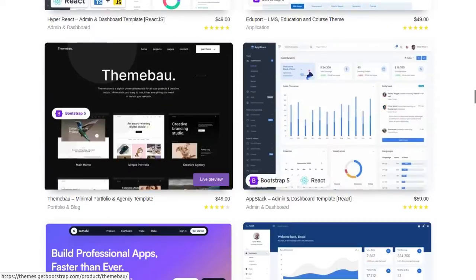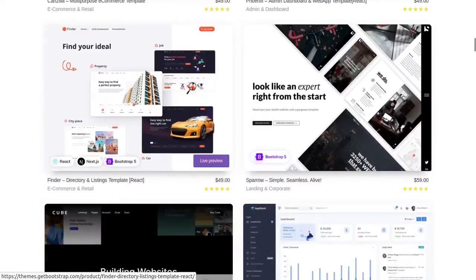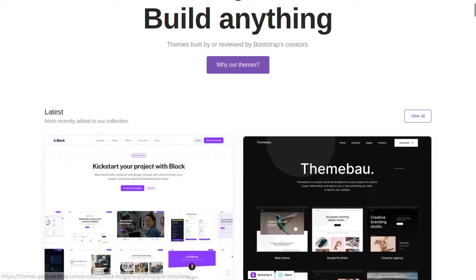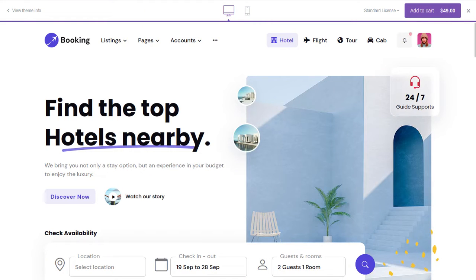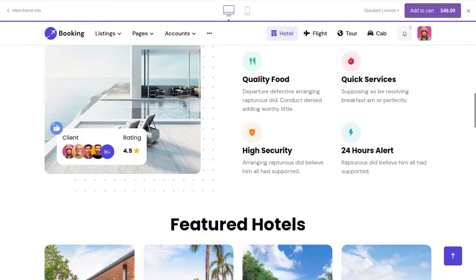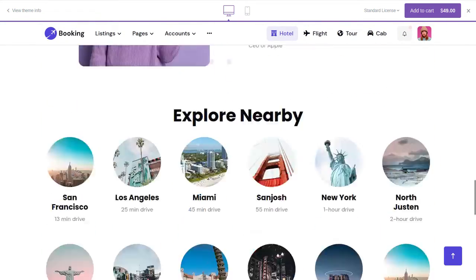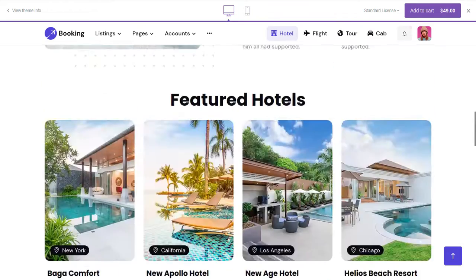So if you're stuck on something or you have a question, you can easily find answers for it if you're using Bootstrap. And they have a really good community and they constantly update their framework. And here's an example of one of their themes.